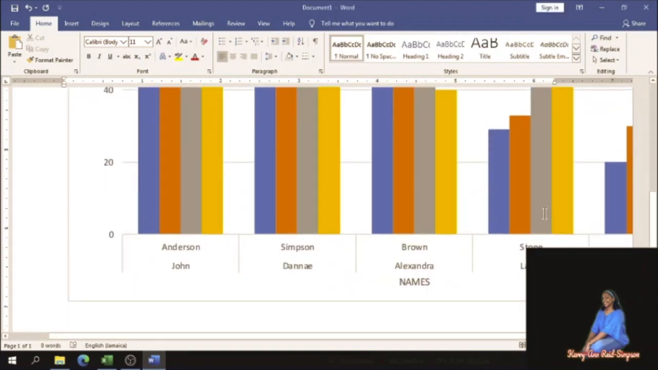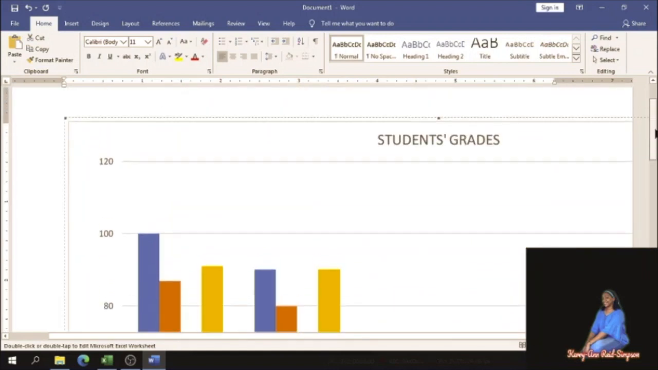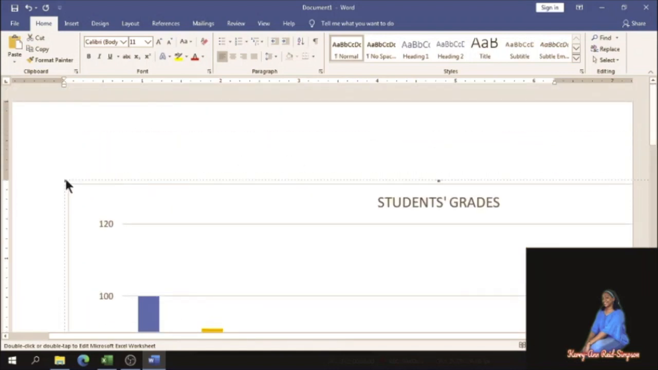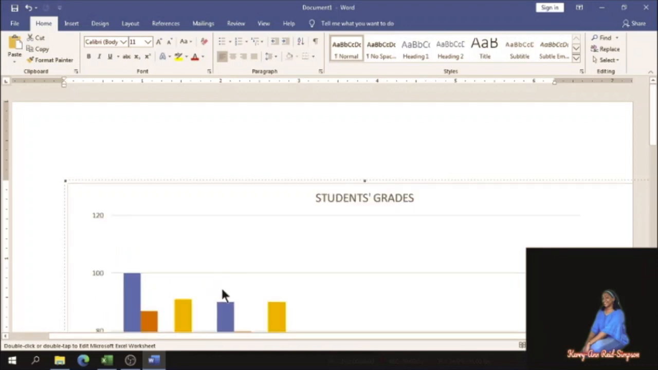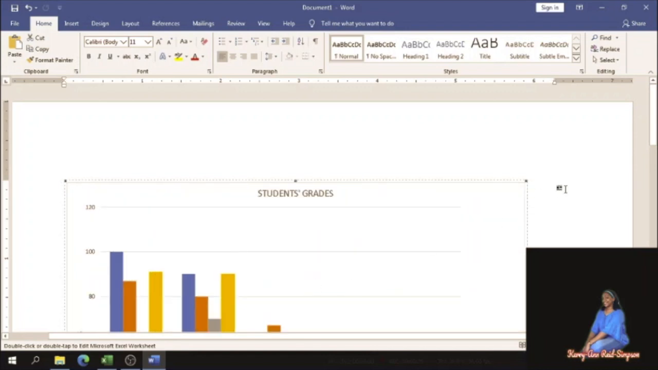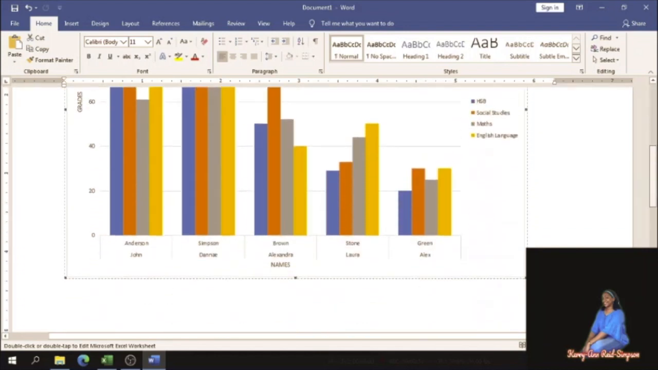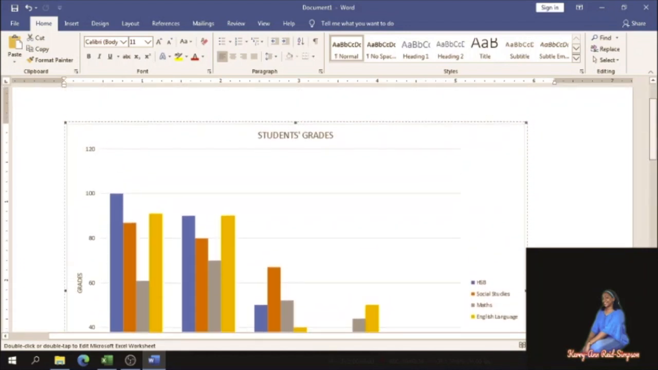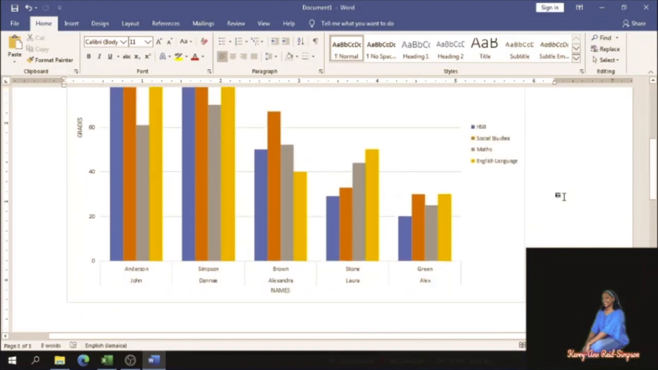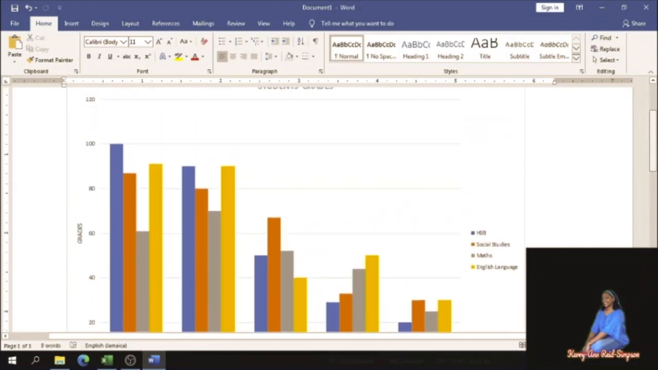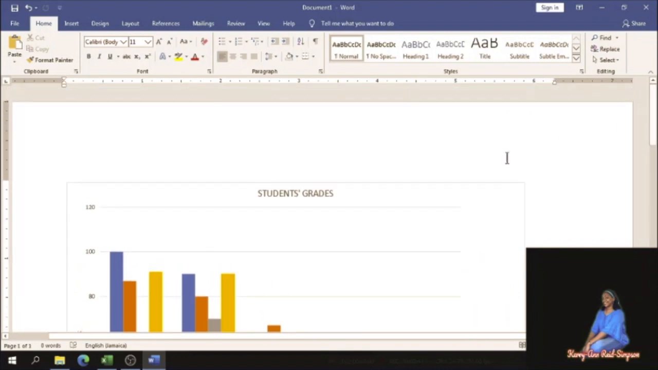So there you go. You can always click on it and resize it by clicking on the edge and dragging it in. You want to make it smaller in this case, so you drag it in. If you wanted to make it larger, you would drag it out. But in this case, we want it smaller, so we're dragging it in. So there you go. You have your Microsoft Excel chart in your Word document. So that is how you go about creating a link with an Excel file into a Microsoft Word document.